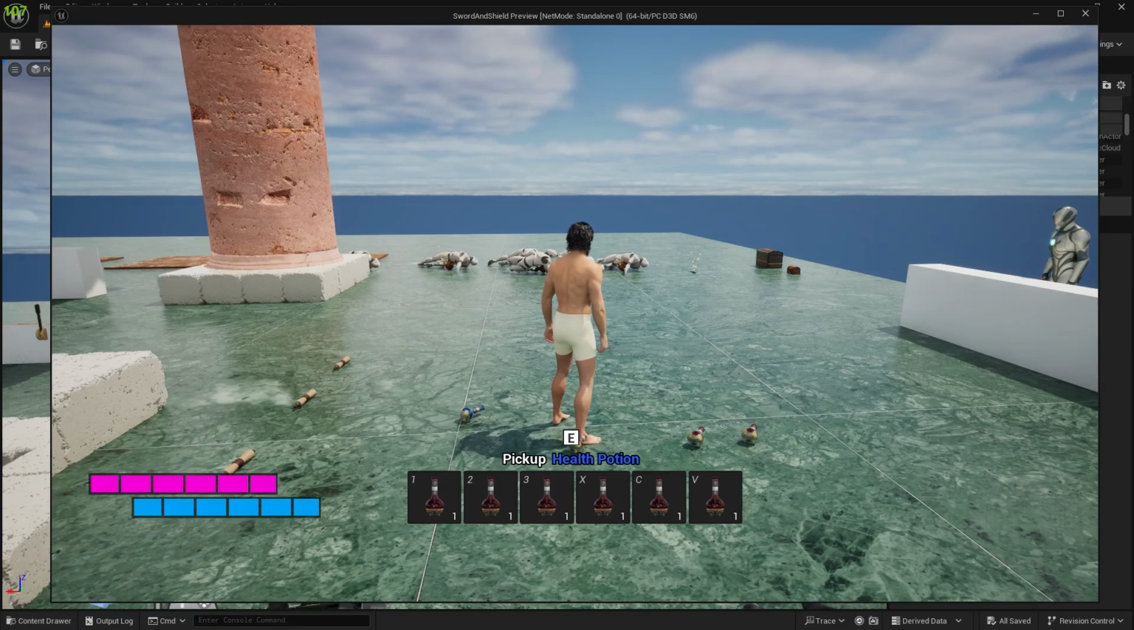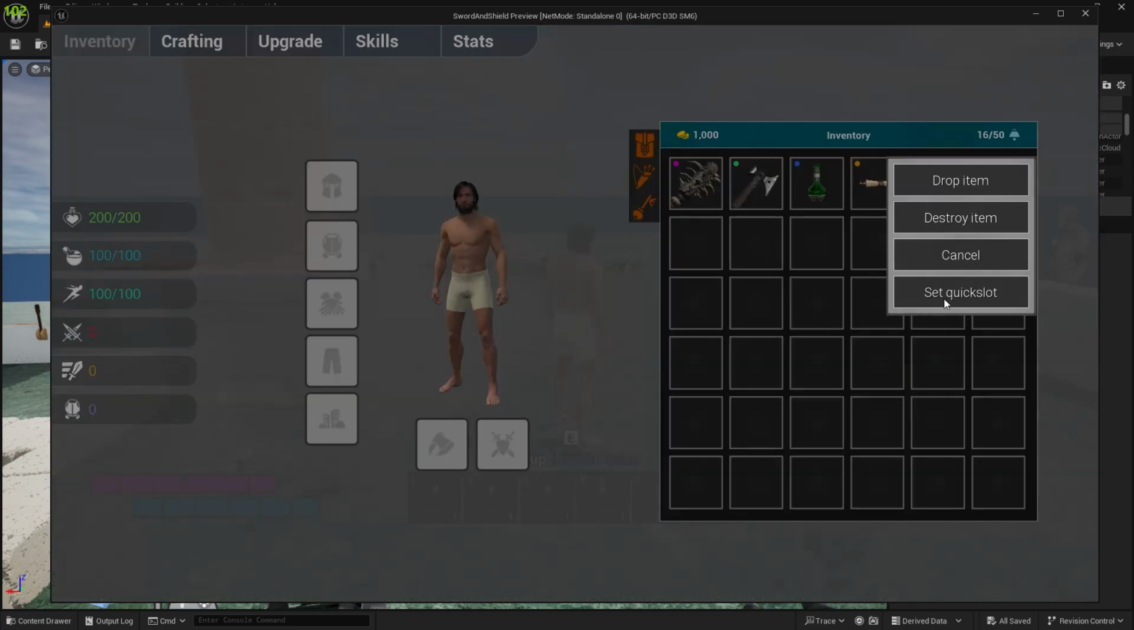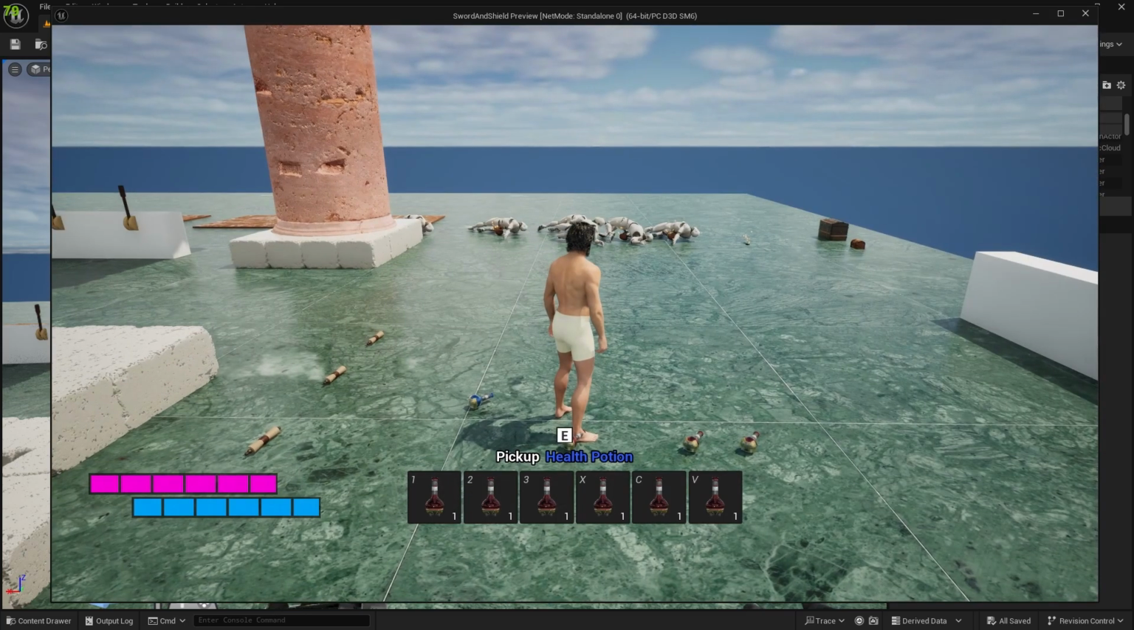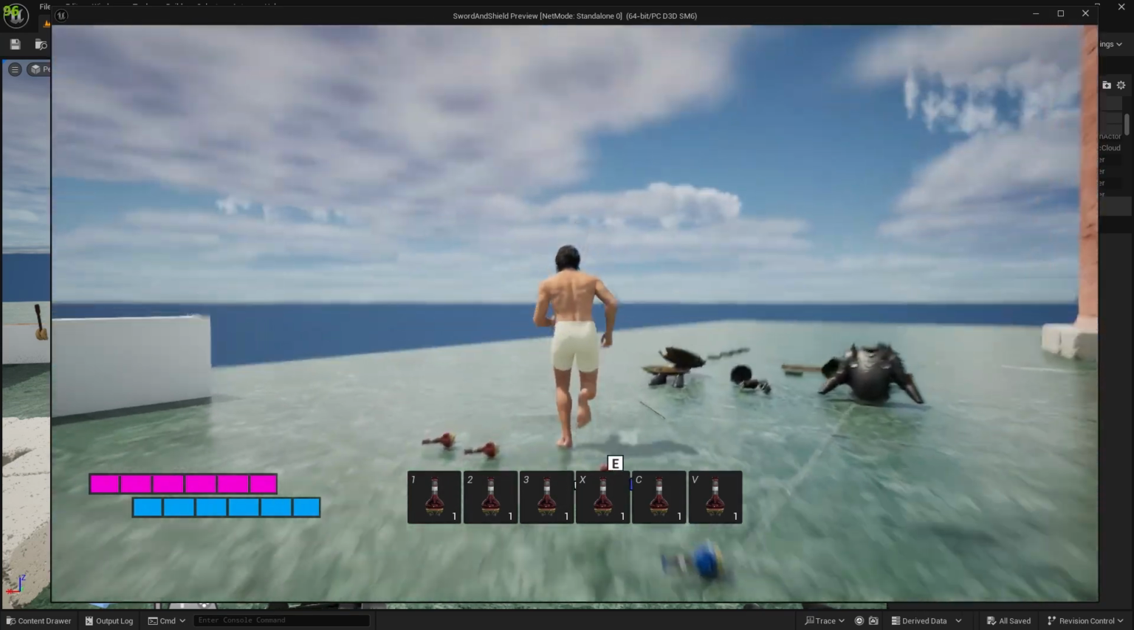Hey guys, so let's continue setting up the Quickslots because there is still quite a lot of functionality we need to do. First, here when we're setting the Quickslot, I want to be able to click on it and actually set it from the item we have selected and then close this widget. And we also need to duplicate it for these main Quickslots.